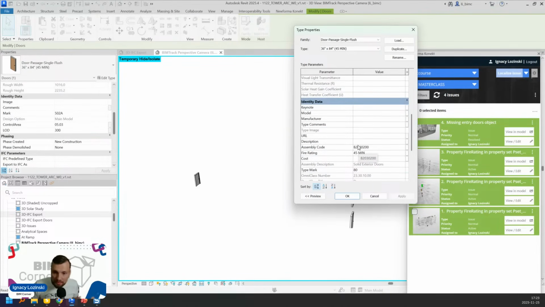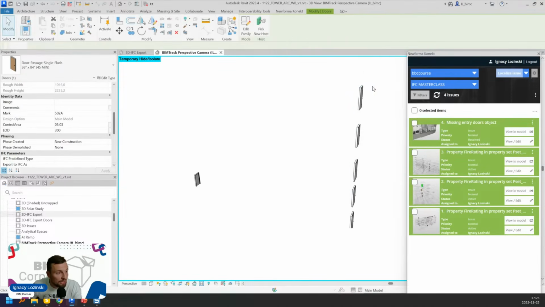All right, of course I could do that. Schedule of existing of the selected elements. I could do it in many different ways. I'm just showing you guys the principles. So I select one, I see that this is 45 minutes, I will put it as 60, I will just hit apply. Okay, and these doors are right now validated, they have the right data inside.